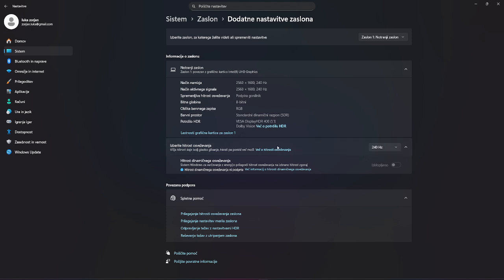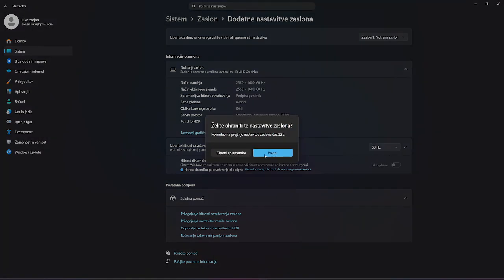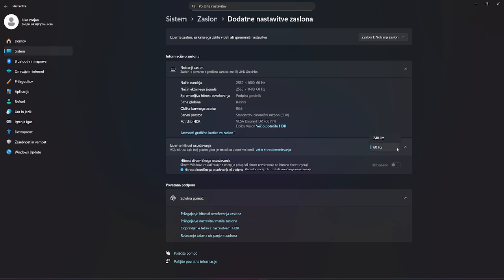And here you will see an option called choose a refresh rate. So right here, if your monitor supports it, you should see a refresh rate with the word dynamic next to it. For example, 60 Hertz dynamic or 240 Hertz dynamic. So then you click the drop down menu and select the dynamic rate, something like that.